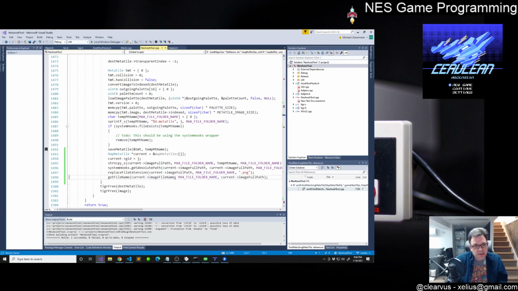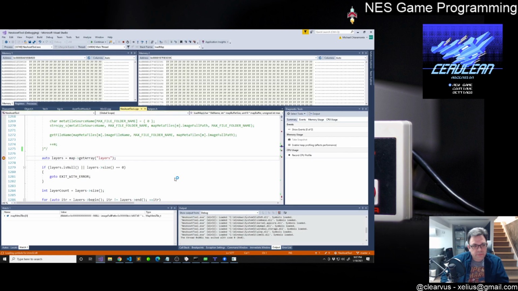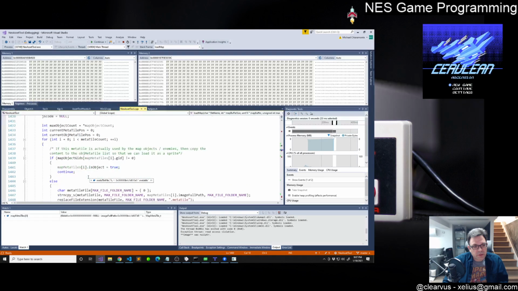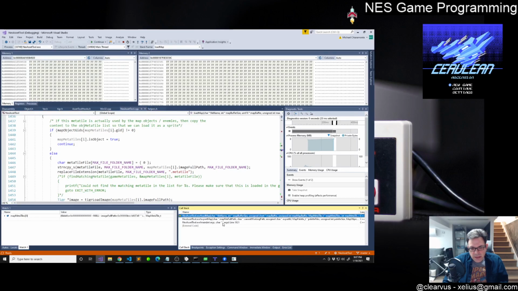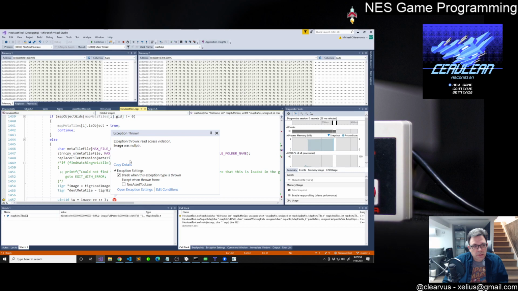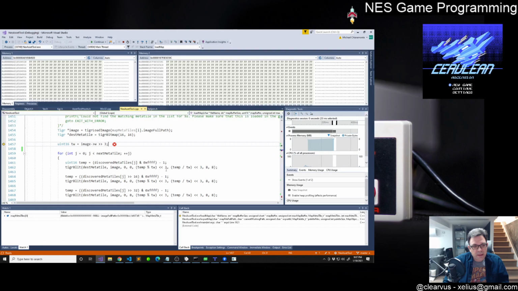So what should happen then is, as we go through here, we should see that we are populating map metatiles with the appropriate information. So where am I? What did I break? Where's my call stack? I'm in export, I'm in load. Image full path is empty. What is this? Oh, it is try. I see. I looked at that.